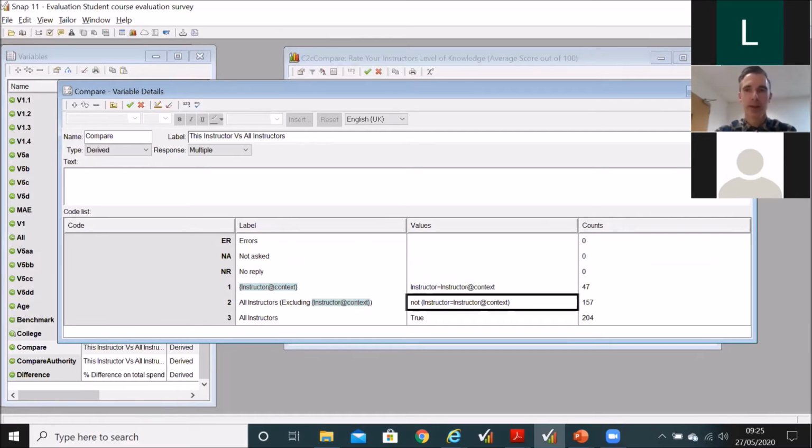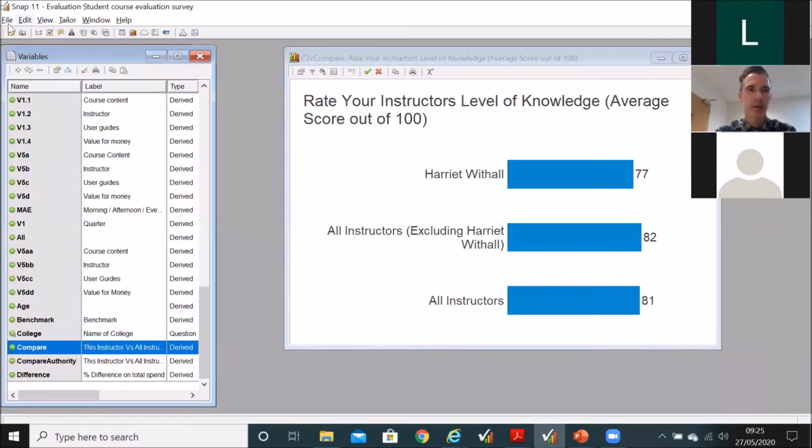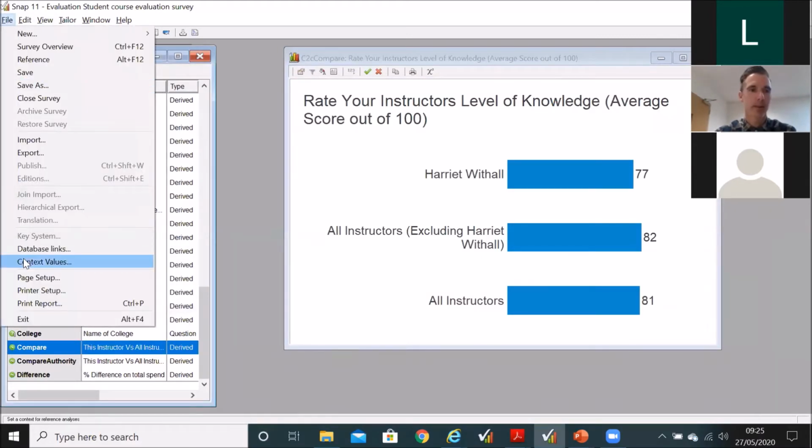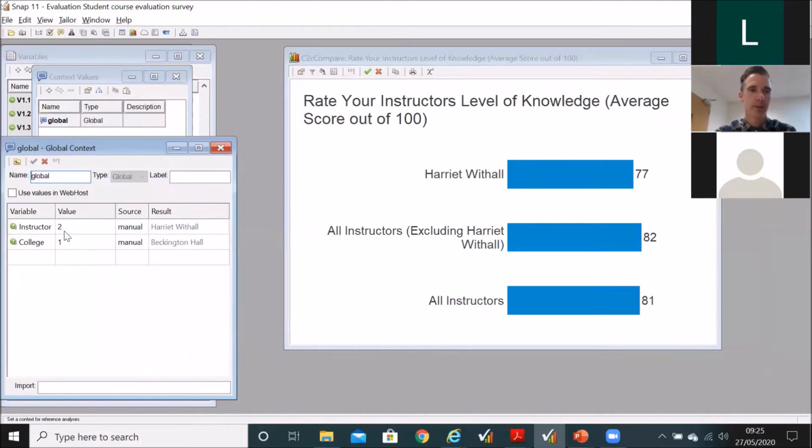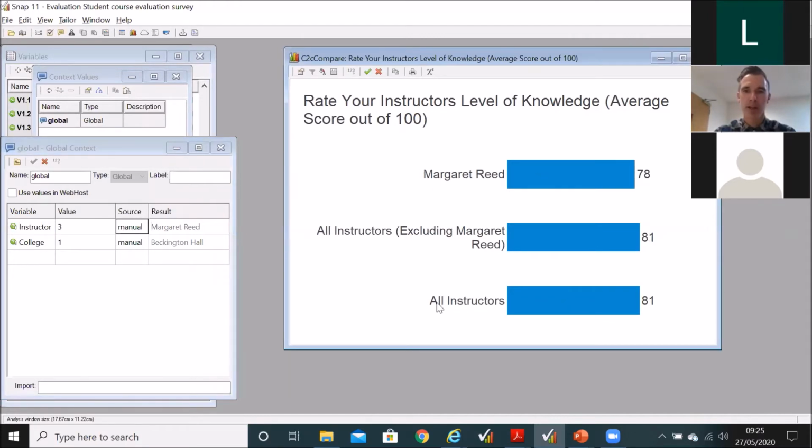Okay, so again, if I was to go up to my context and change this to number 3, so Margaret, you can see my chart now says out of date. If I give it a quick kick with the 1, 2, 3, you can see everything's changed now. All the instructors stayed the same, but all the other bits of data changed because it's now all based on Margaret, or excluding Margaret, or everyone else. Okay, I'll put it back to Harriet.